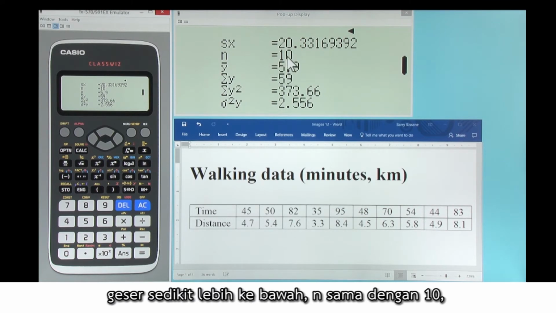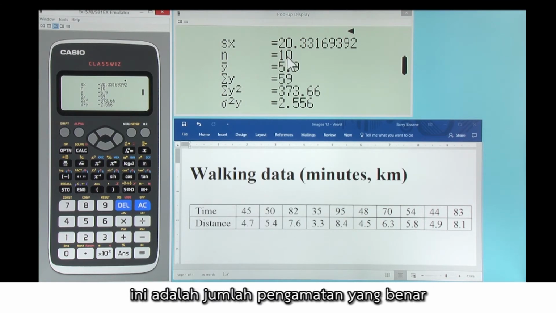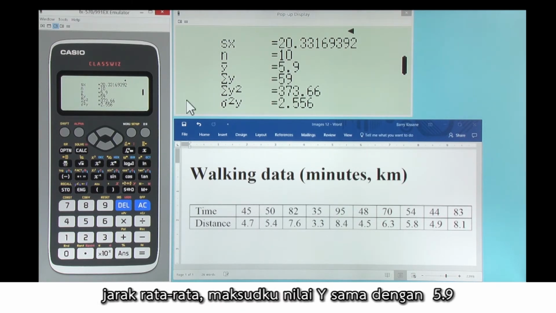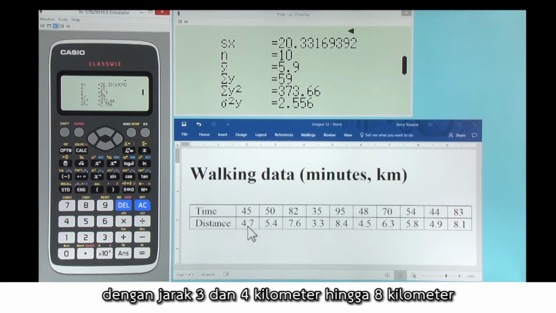N is equal to 10. This is the correct number of observations. We haven't added an extra one or left one off in some way. The mean distance score, the mean y-score, is 5.9. That also seems reasonable given these distances, 3 and 4 kilometres up to 8 kilometres.